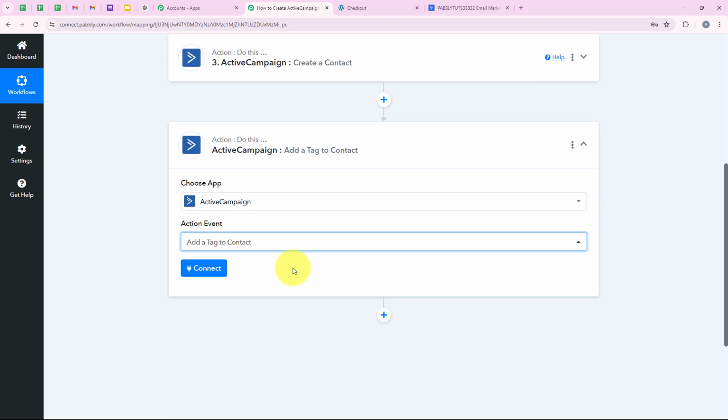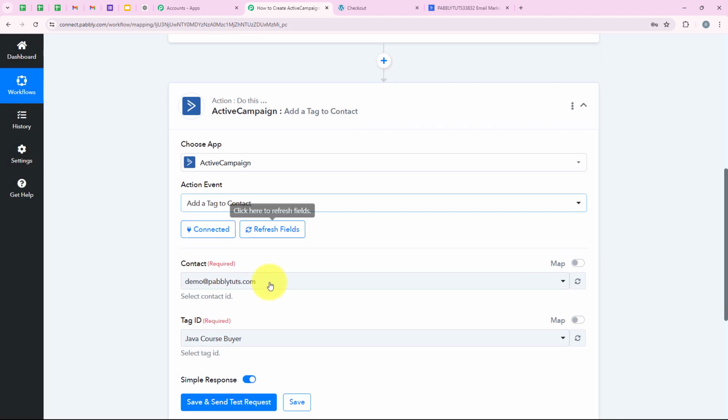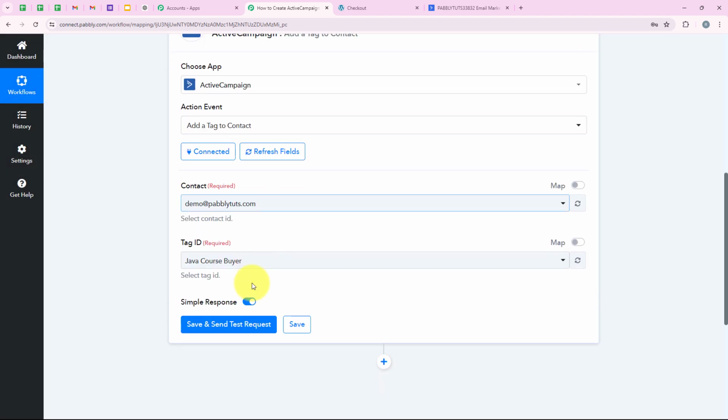So we are going to select it and then click on connect again, and again it is asking me for the same. But as you can see, I have recently connected my ActiveCampaign once, so I'm going to click on select existing connection and then save. And as soon as we do this, you can see that we have successfully connected our ActiveCampaign account with our Pabbly workflow.